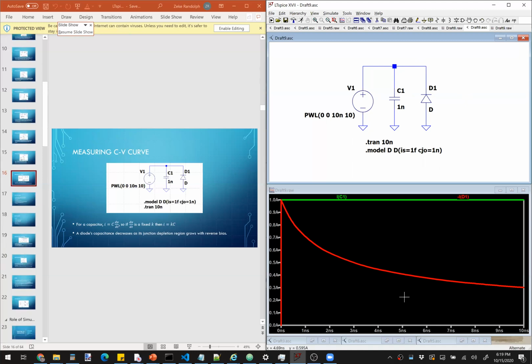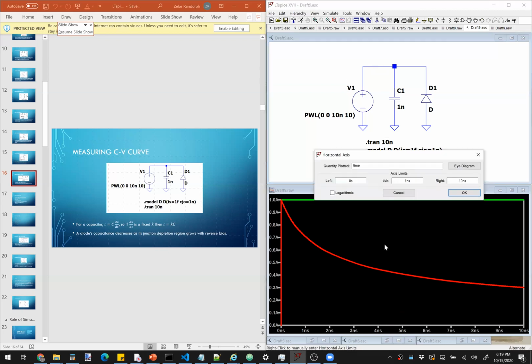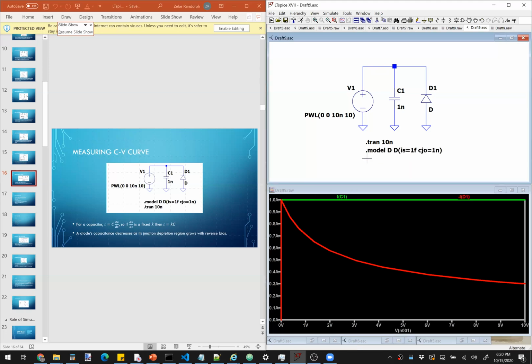And if I want to change the x-axis, let's say, this voltage is named node N001. So I can right-click on this axis. Instead of time, I can put voltage of node N001. And now this current is being plotted as a function of the voltage instead of time. Right, so now we are seeing the capacitance value as a function of voltage.